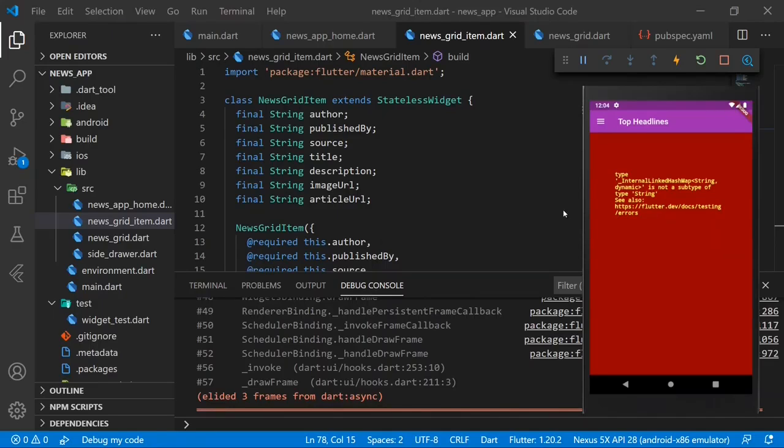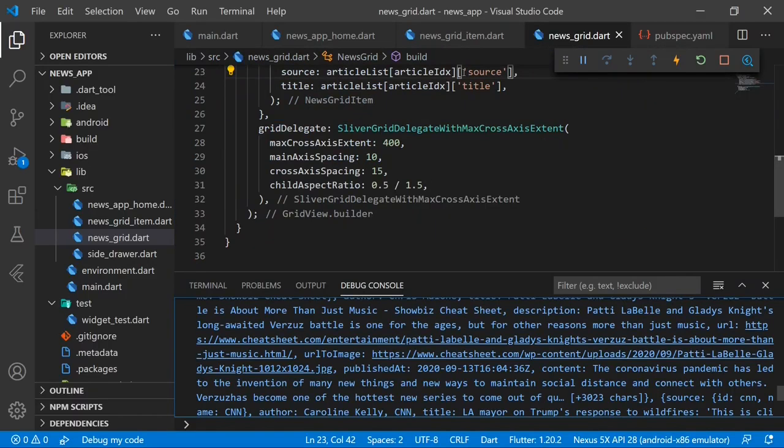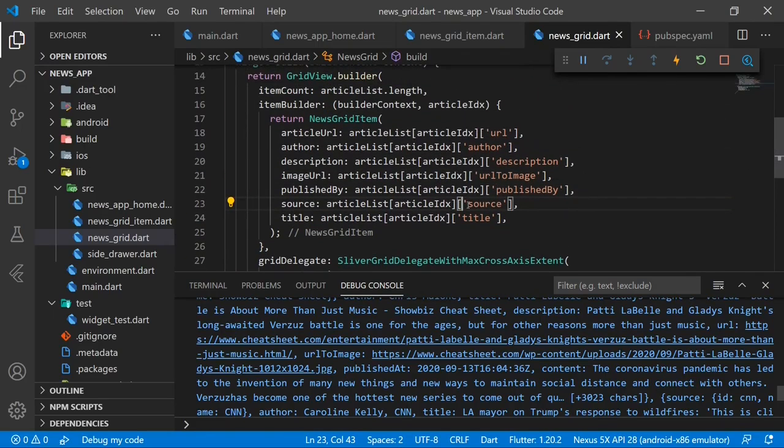Okay, so we seem to have some error. As I said, there seems to be some type mismatch. So it says that the type of the map is not a subtype of string. So if we go to the line that's causing the error in the news grid, it takes you right here in the source. So the value for the source is actually also a map, and inside the map we have the name of the source. So we need another level of nested access. I can show that to you in the response of the news API.